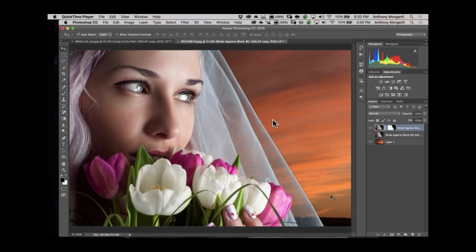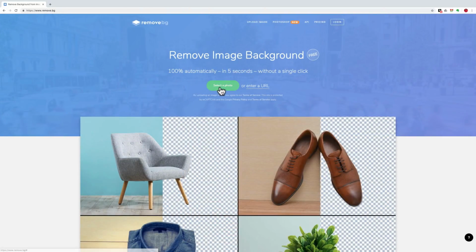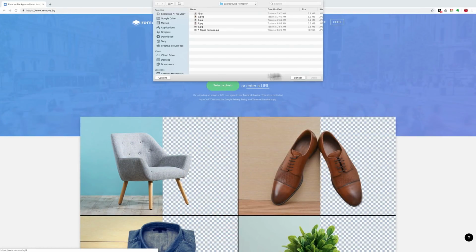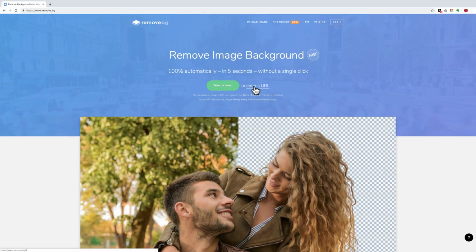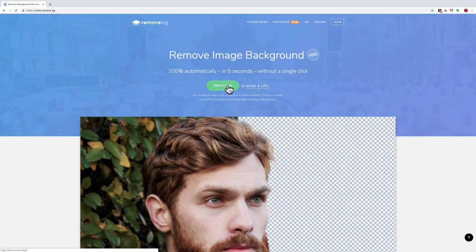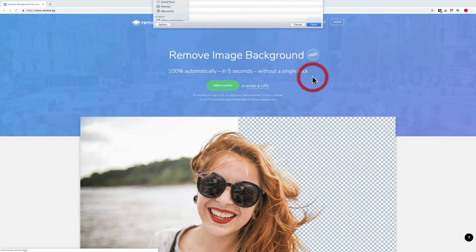With this background application, let's see what we can do. We're going to start out with the curly haired model. I'm going to select a photo. And by the way, you can upload the photo directly or just enter the URL where your photo is. So if you have a website and the image is on your website, just enter the photo URL and it will remove the background there as well. So we're going to select the curly haired model first and click open.